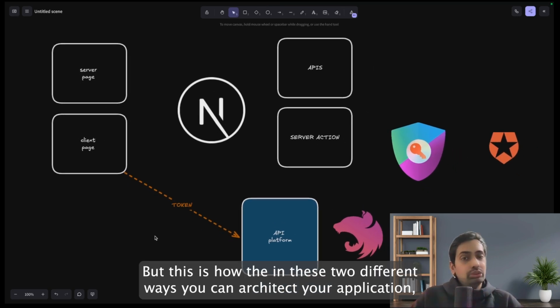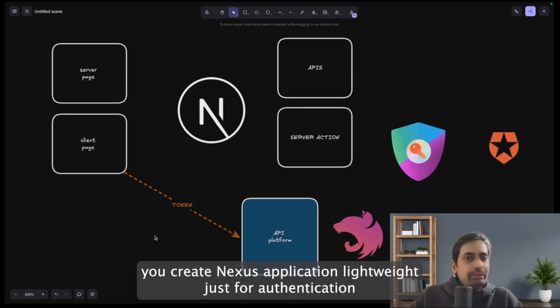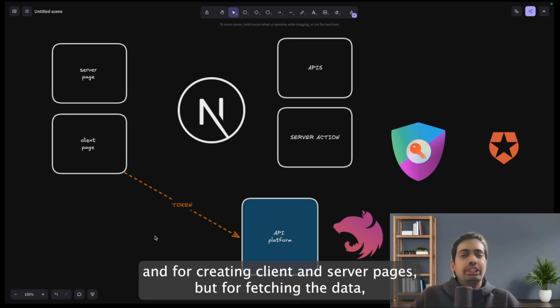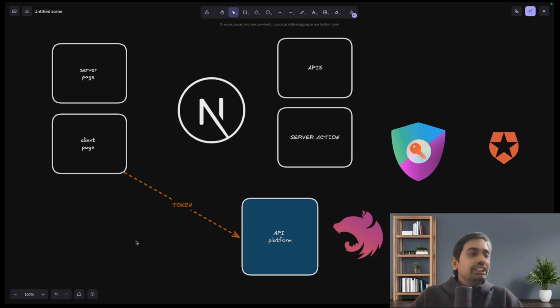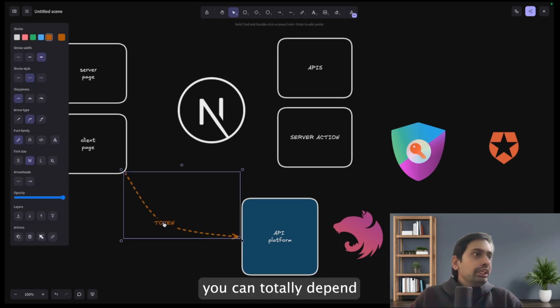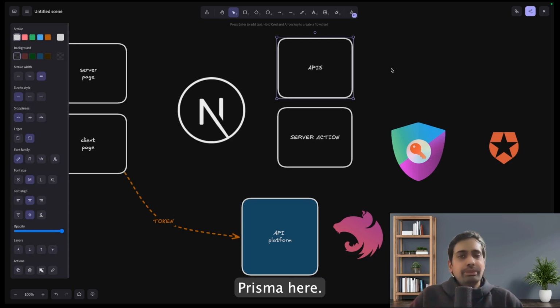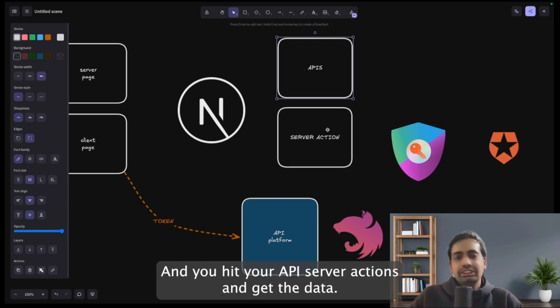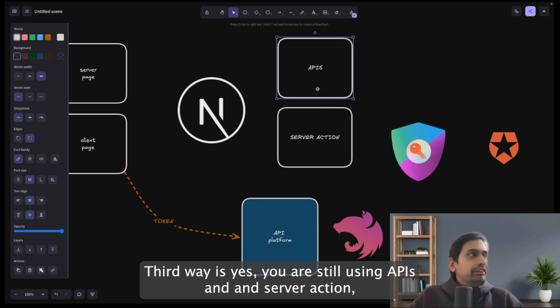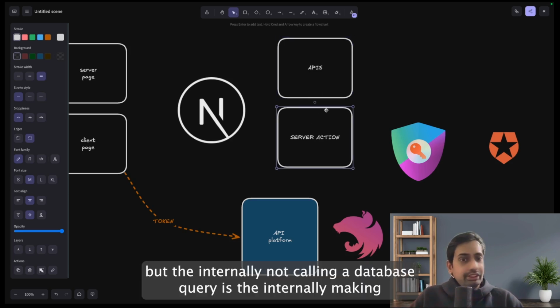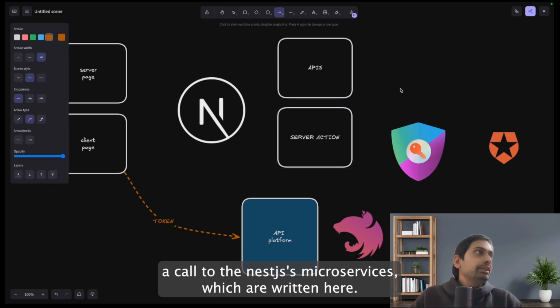But this is how, in these two different ways, you can architect your application. You create a lightweight Next.js application just for authentication and for creating client and server pages. But for fetching the data, you can totally depend on external microservices. Or you write your own database queries, Prisma here, and you hit your API server actions and get the data. That's another way. The third way is, yes, you are still using APIs and server actions, but internally they are not calling database queries, they are making a call to the Nest.js microservices, which are written here.